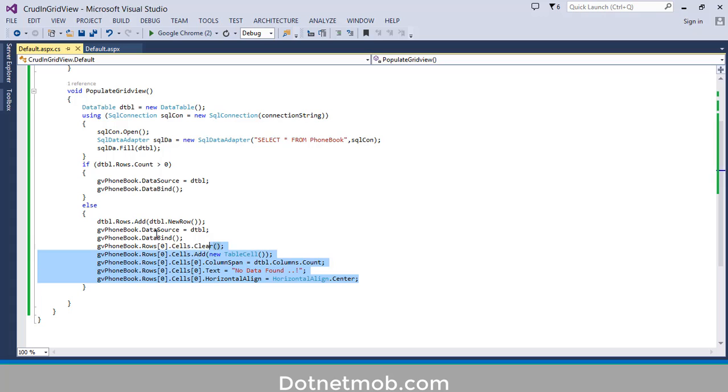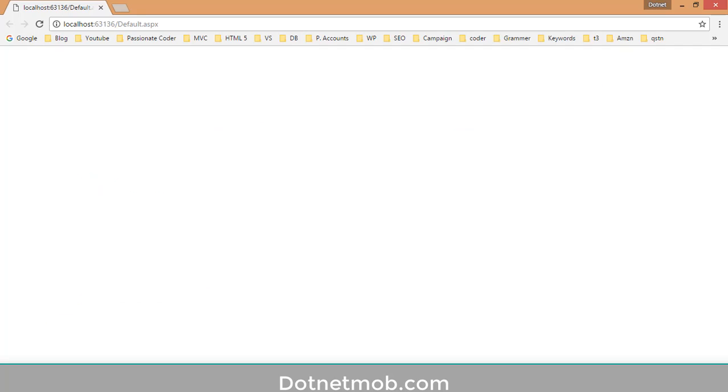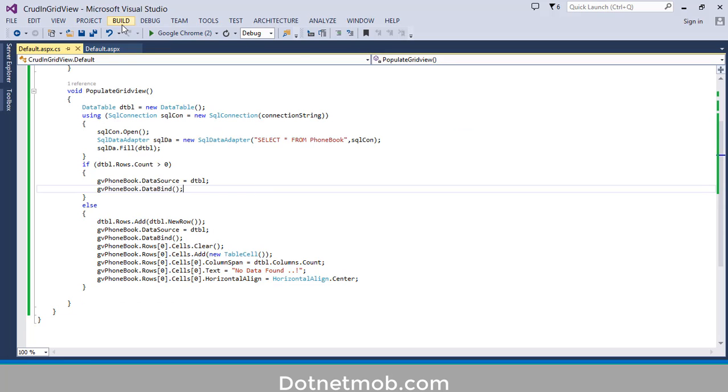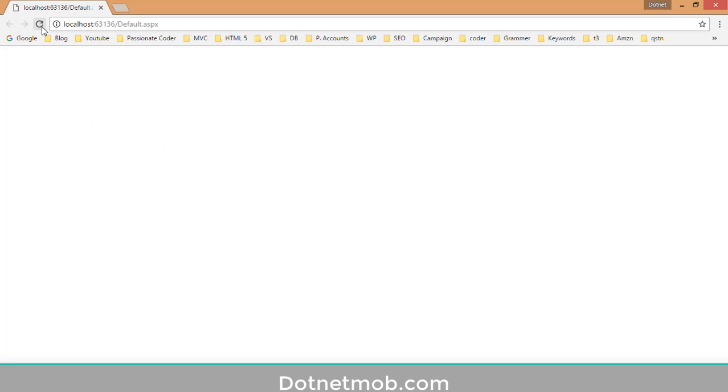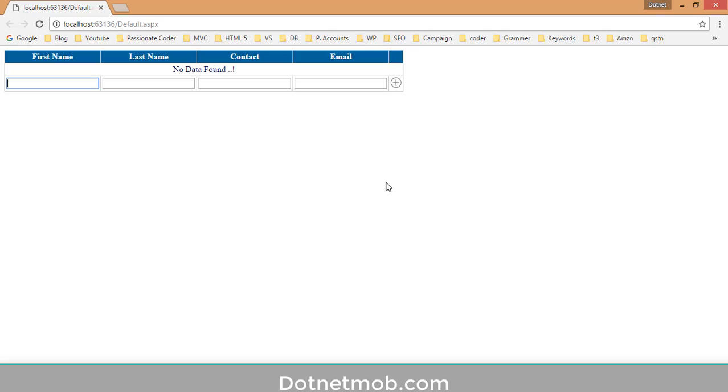In order to see these updates inside this application, just build this solution, or you can use the shortcut Ctrl+Shift+B. Now build is successful. Reload this page. That's it. Here we have the empty data grid view. Now we want to implement add operation with this footer row.